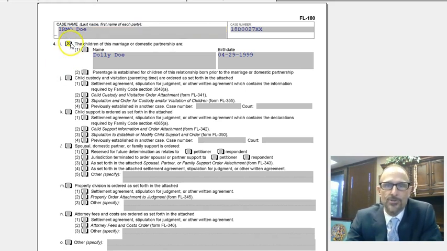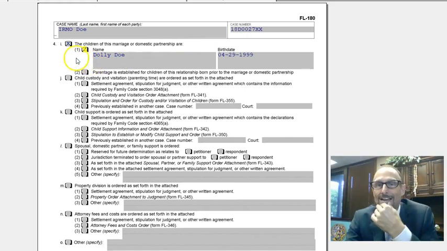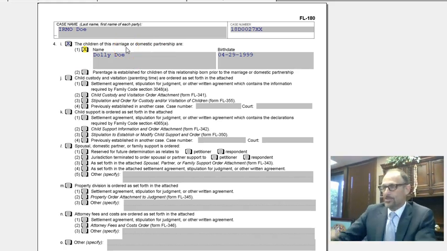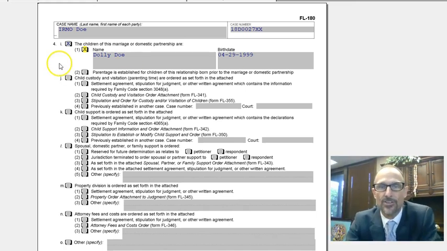All right, folks, number 4 at the top. Children of this marriage or domestic partnership are. So if you have kids, list them in there, their names and their birth dates. If you have more than 3 kids, it's not going to fit on this form. So do an attachment, a lined piece of paper, that lists all the other kids. If you don't have kids, obviously this is all left blank. Let's presume we do have kids because it's good for the next set of boxes.